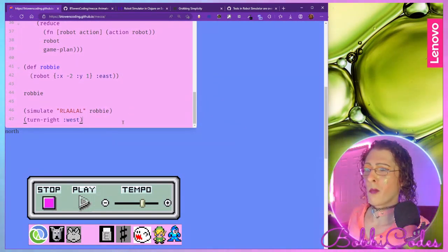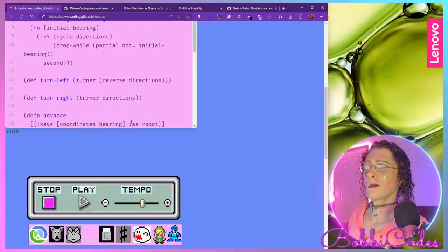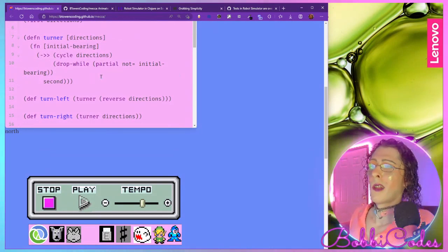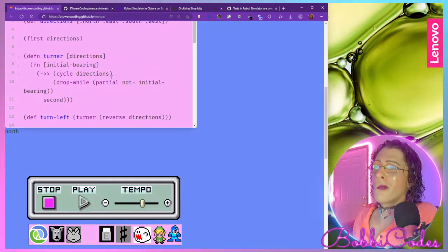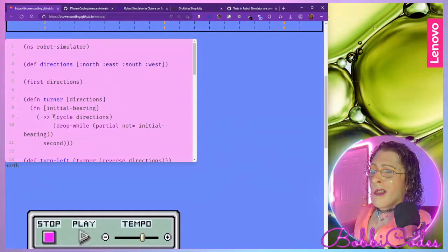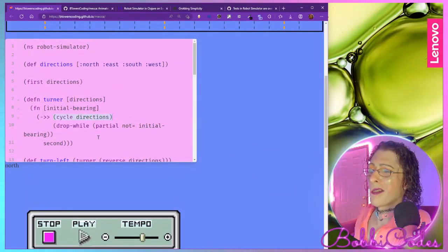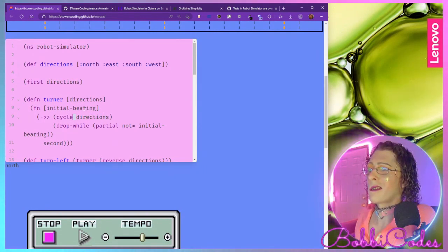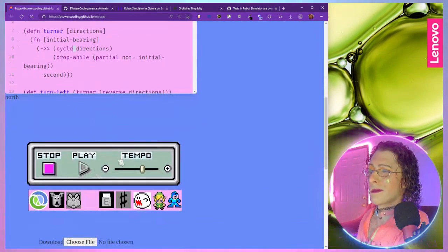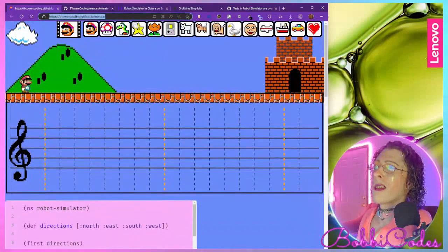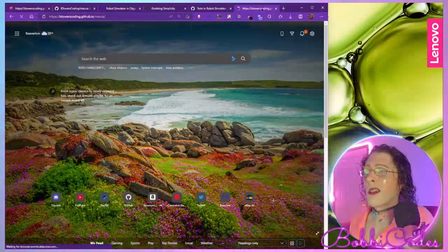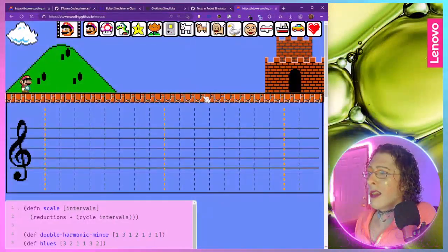And let's see how that worked. Our Turner is really cool because it uses cycle, which we looked at last time. We used cycle to create a scale, which, let me open another instance of the page so that I can show that. Because that's another thing that I added to this editor.